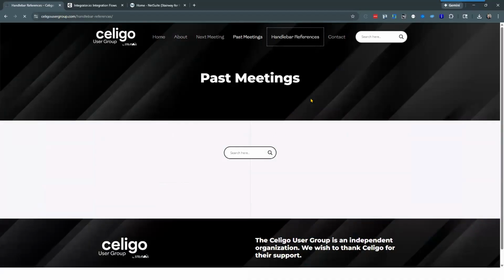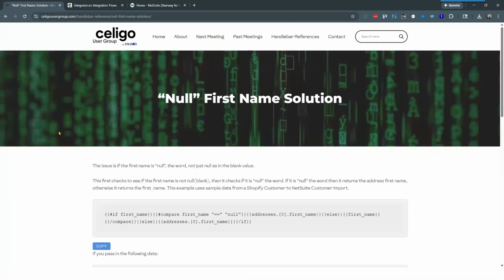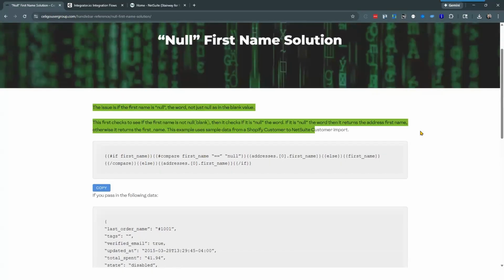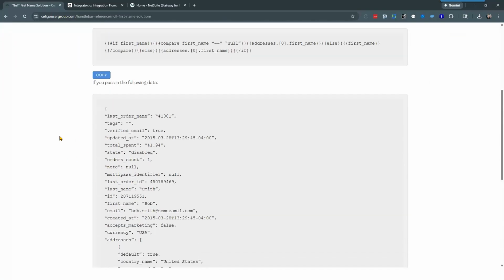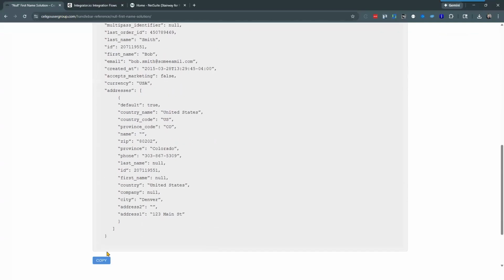We'll have some handlebar references, and I'll just jump into this real quick and show you. So in our handlebar references, we're going to have basically a little bit of a description of what the use case is. We'll have the handlebar itself. You can just copy that nice and easy. And then we'll have a sample payload that handlebar was basically created for. You can copy that and use that for testing and whatnot.